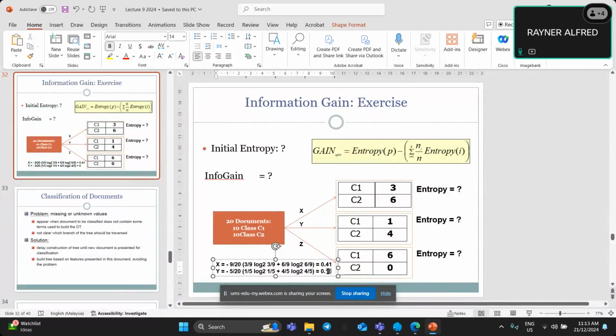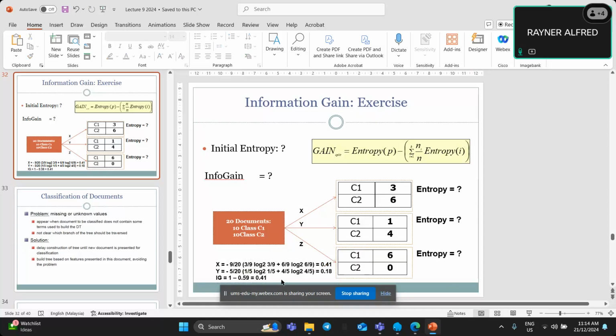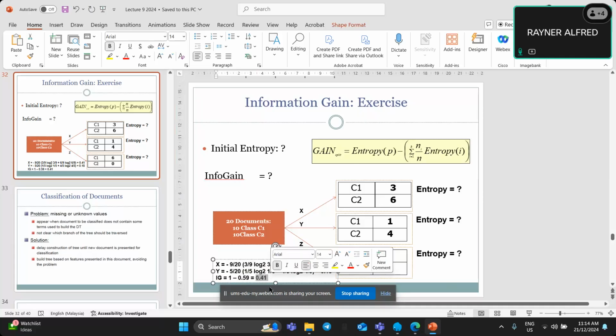So Z is 0, so we abaikan lah. So dia punya IG is 1 minus 0.41 minus, kita total terus lah. So 1/8 is 59, so equivalent to 0.4. Oke lah. So semua dapat the right figure here lah, 0.41 kan.